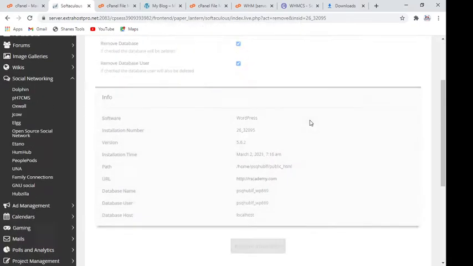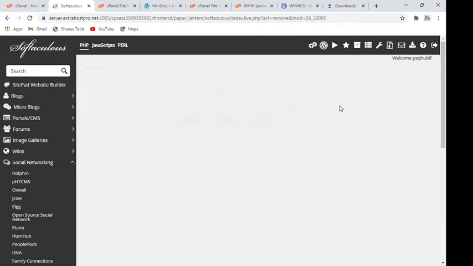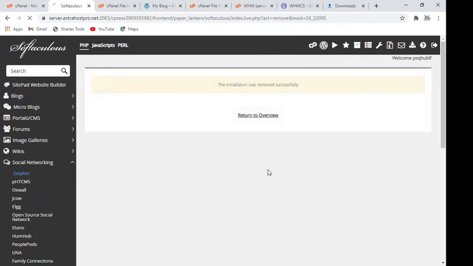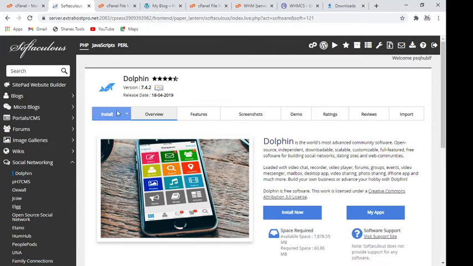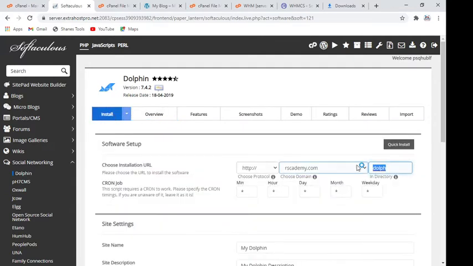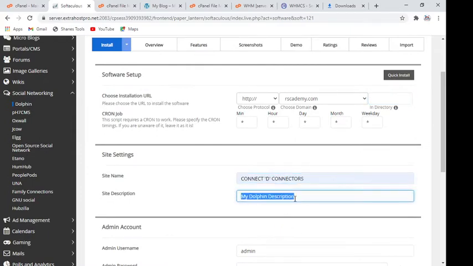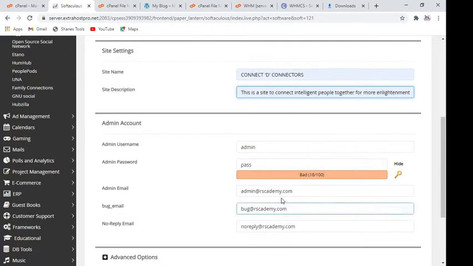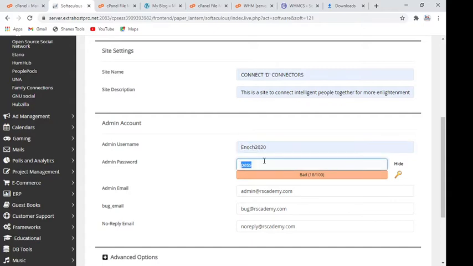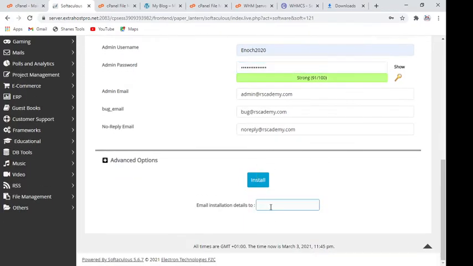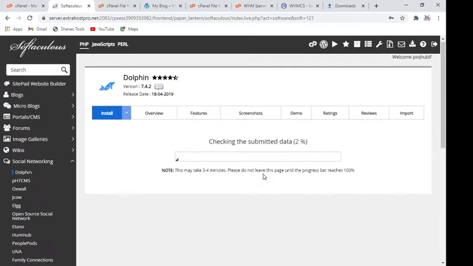Let me remove all this installation. Okay, let me now come back here. Dolphin, install, as we have said. Remove this. Connect the Connectors. This is a site admin password. Okay, send to Sheyikabe. Install.